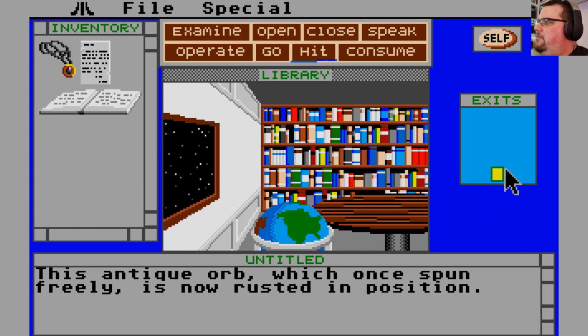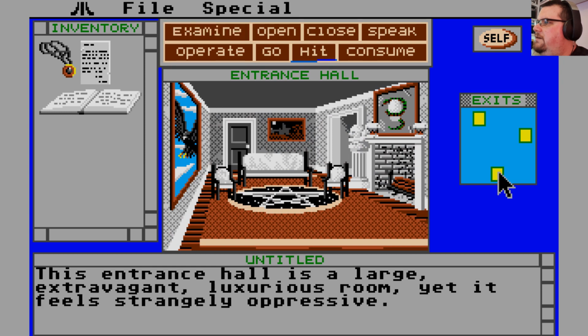Okay, I don't see anything else that we can do stuff with at the minute, so let's head back this way. Back into the hallway.